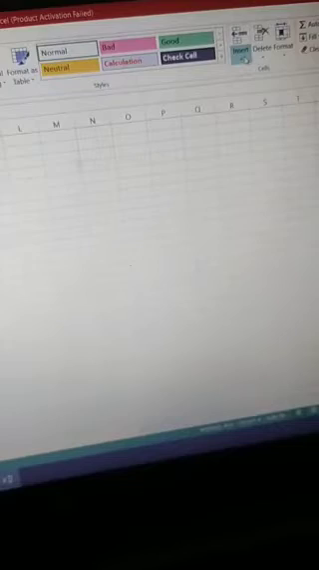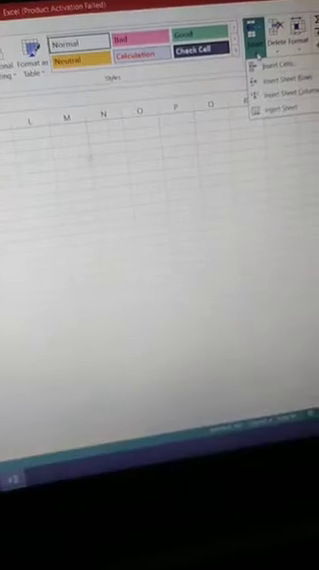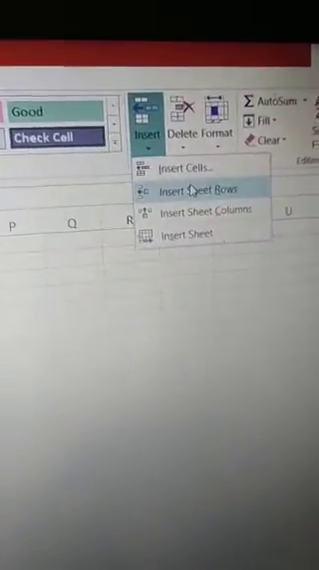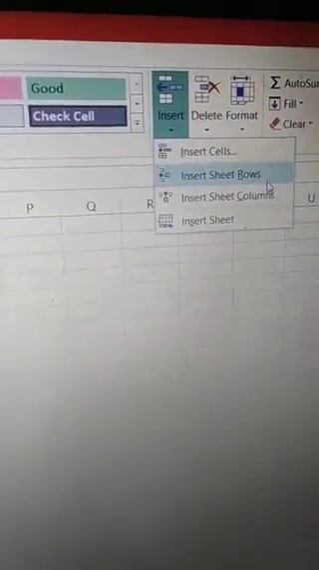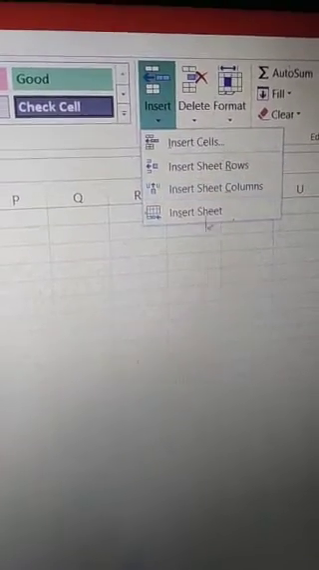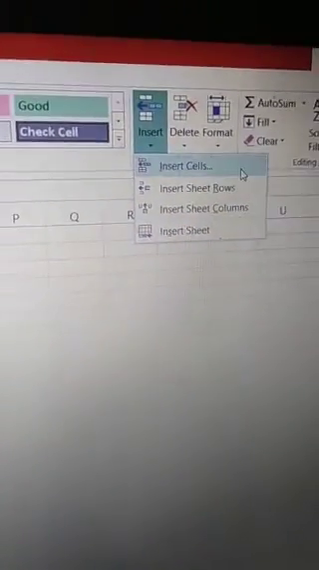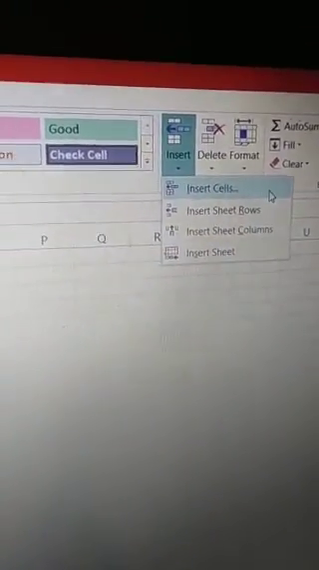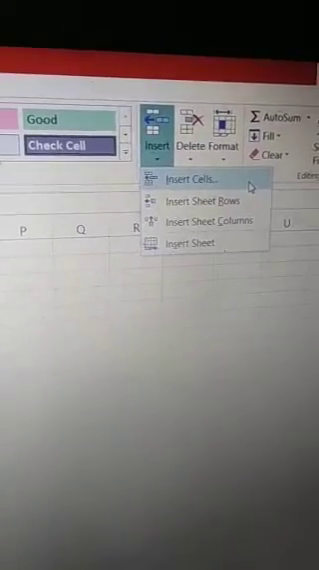In the Insert option, there is an Insert button with a drop down menu. I have selected this drop down menu, and you can choose from the options here: Insert Cells, Insert Sheet Rows, Insert Sheet Columns, Insert Sheet also. I want to insert cells, so I will click on Insert Cells.